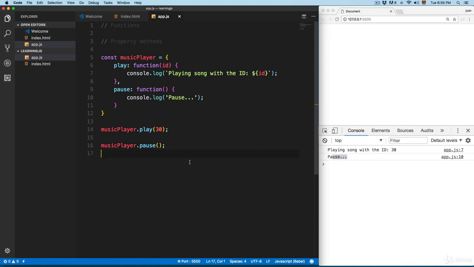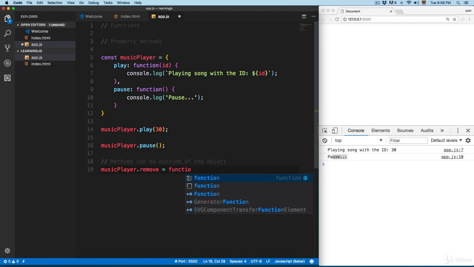Also, something really important is that methods can be outside of the object. So you can create the methods outside like this. This name should be the same. So this name should match. And we're going to add remove. It's going to be equal to function. We're going to pass the ID.